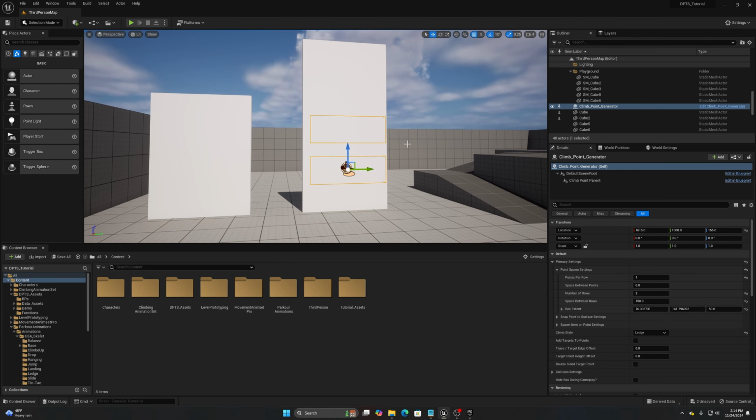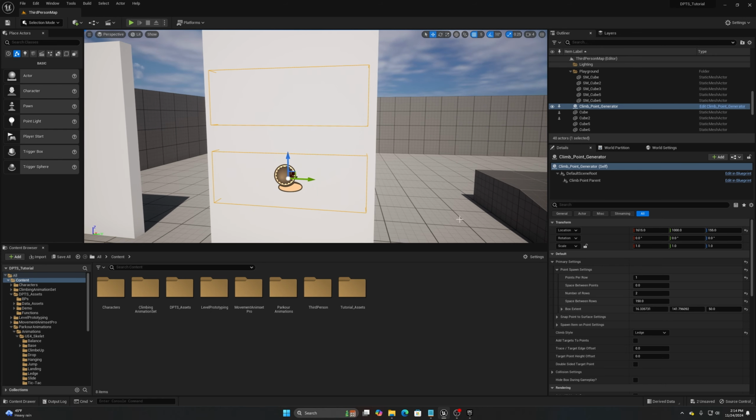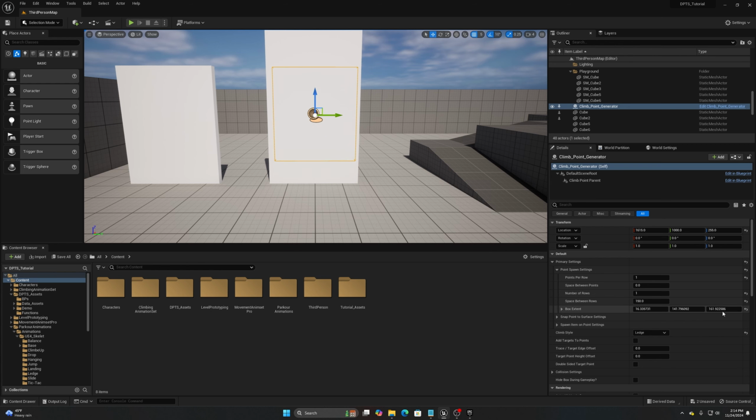Now, one thing to keep in mind as well is if we go ahead and set this from number of rows, we're going to set this to 1 for right now, and we're going to increase the Z value a little bit because I want to show you guys how the free climb works.